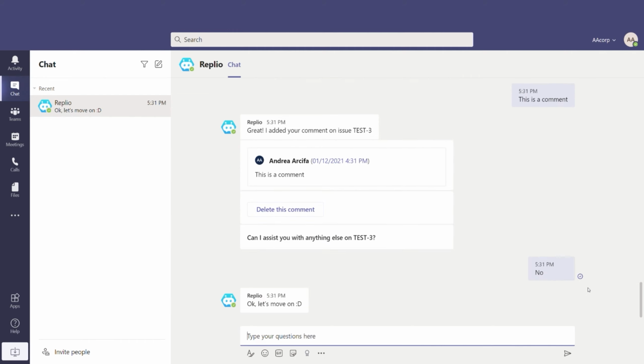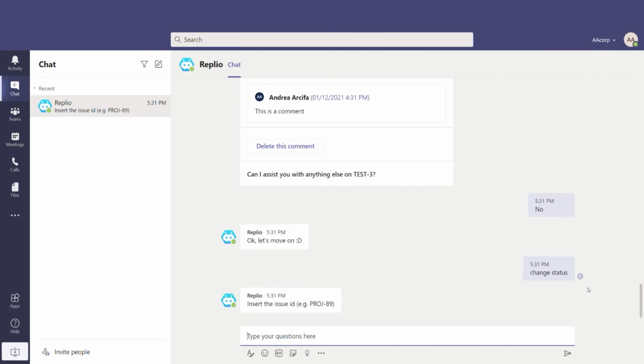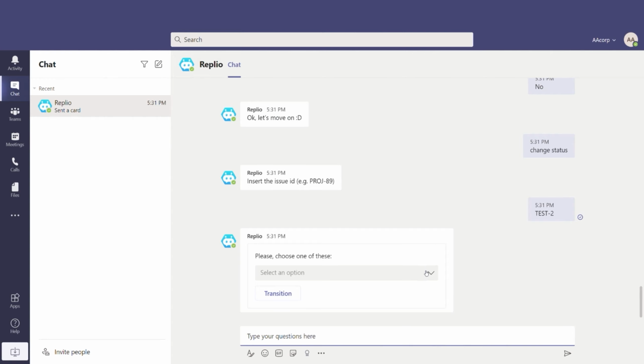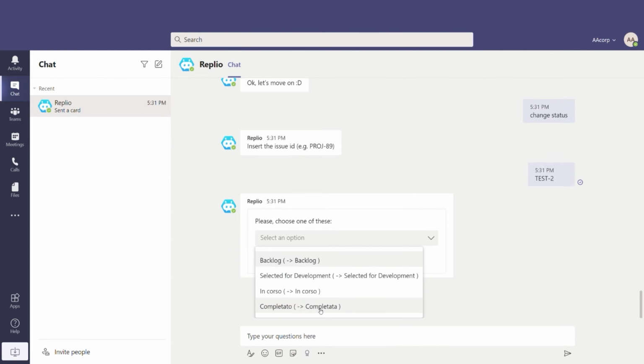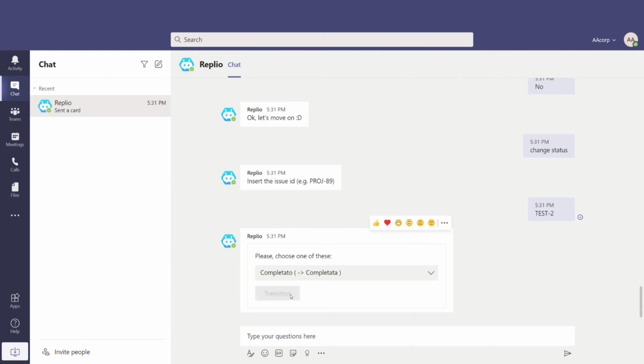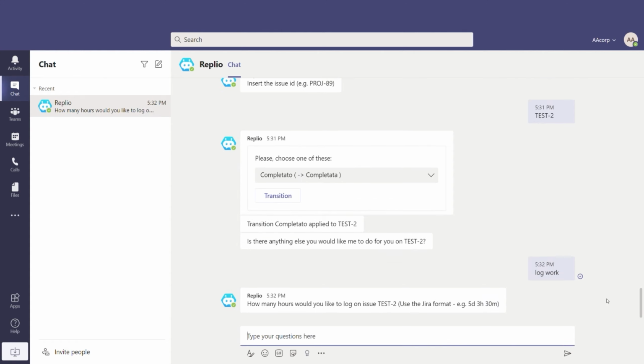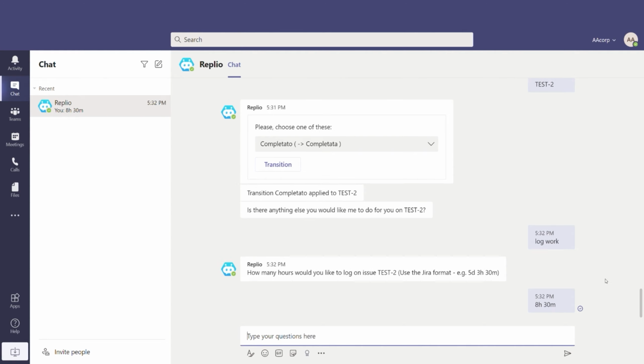Now I've completed one of my tasks, so I want to transition it to done. I can ask Replio to change the status of one of my tasks and select Done in my drop-down menu. If I want to log my work on the same issue, I can just say log work and add the amount of time I've worked on that specific issue.